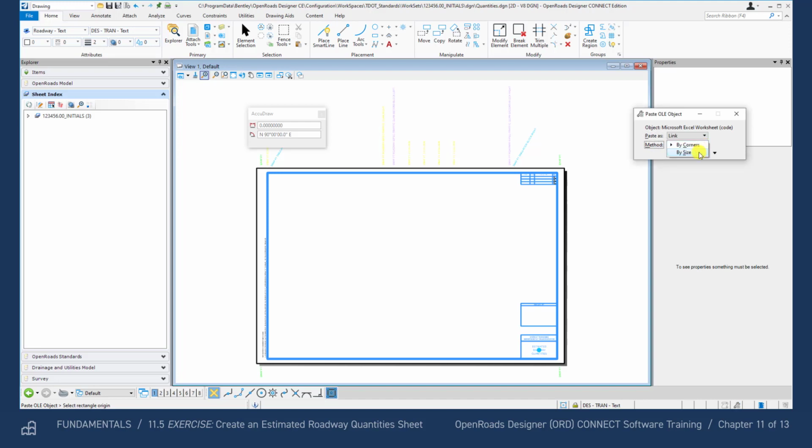Change the method to By Size, and then expand the Show Extended Settings drop-down arrow. Key in a scale of 1.5 and hit Enter. This scale will be applied for all Excel data, including the tabulated data. Left-click to place the Excel document anywhere within the sheet.